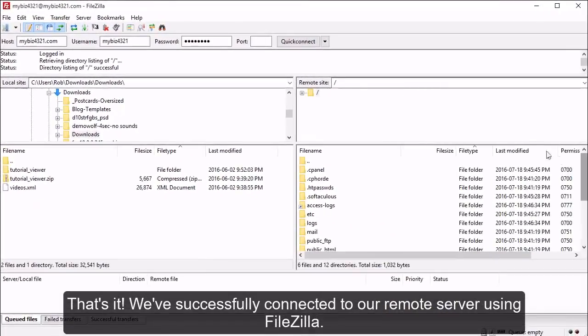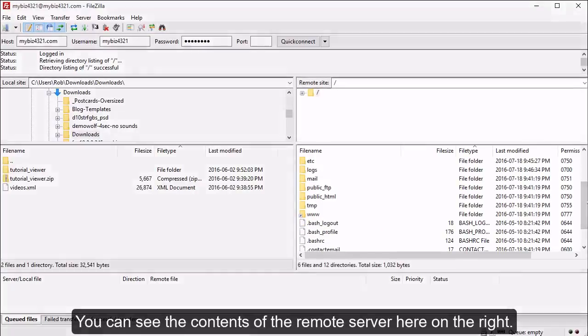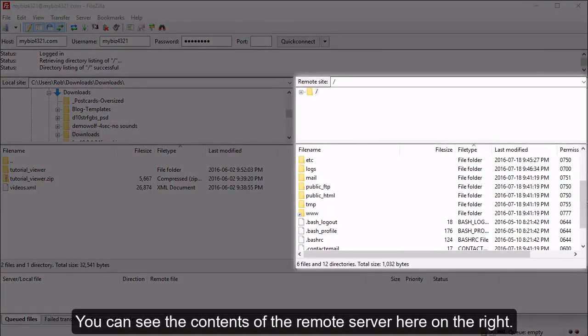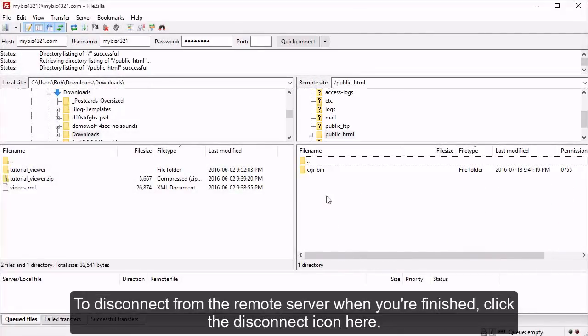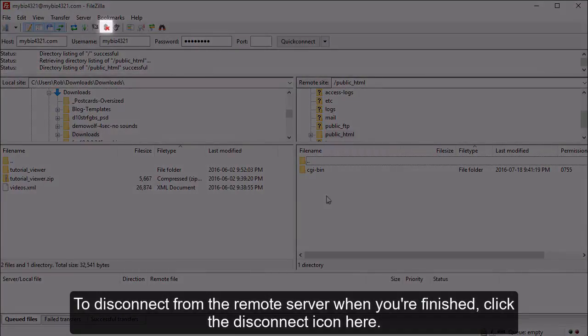That's it! We've successfully connected to our remote server using FileZilla. You can see the contents of the remote server here on the right. To disconnect from the remote server when you're finished, click the disconnect icon here.